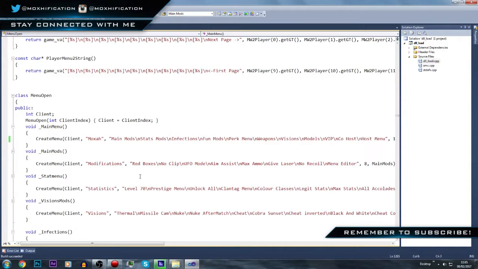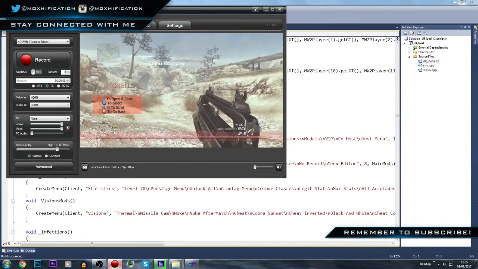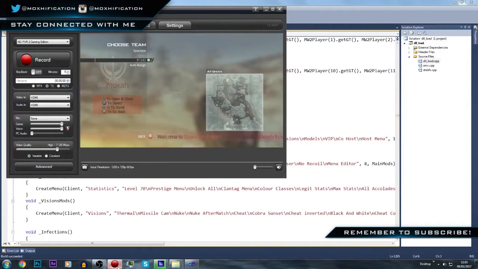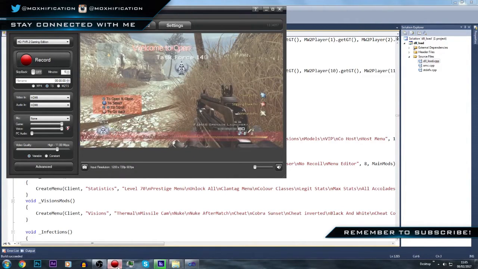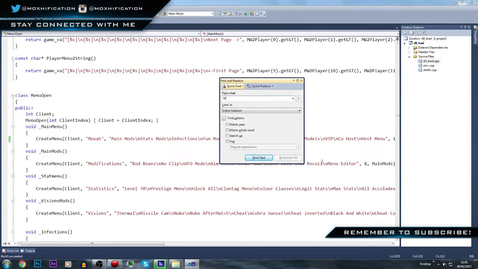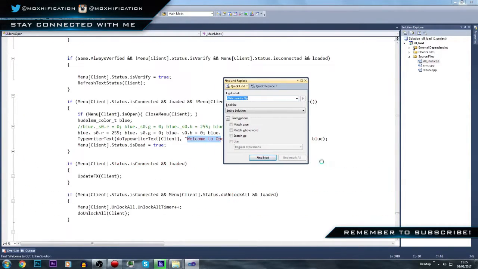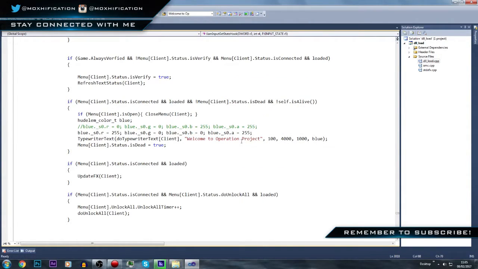The other thing, let's change something else. So let me change team. Do you see where it says welcome to Operation Project? Right there at the top. We're going to change that. So welcome to, there you go, welcome to op. So we're going to change welcome to Operation Project to welcome to Major Swag. There you go, Major Swag.